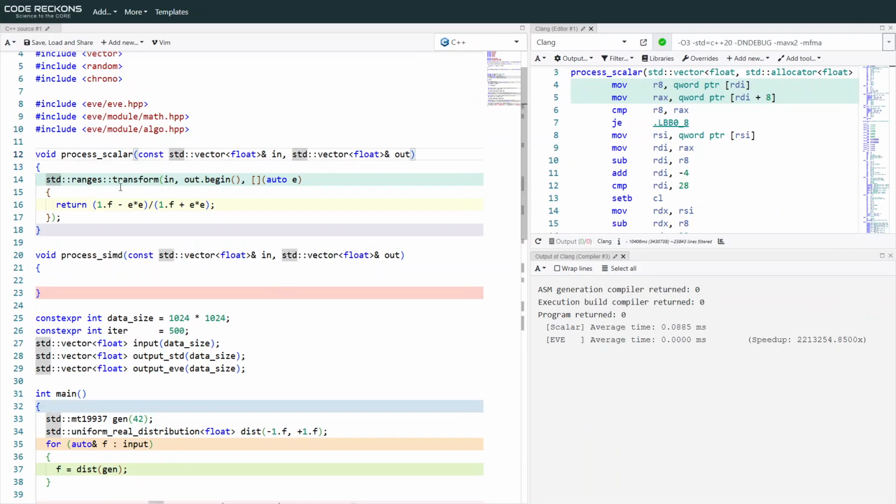Let's say we have that. We have this process scalar function. It does some computation. And what you want to do is you want to use if to vectorize it. So we are going to transform input into out, and we call this lambda. I'm trying to go very slow because the process is very complex. You can do this, and you do that.